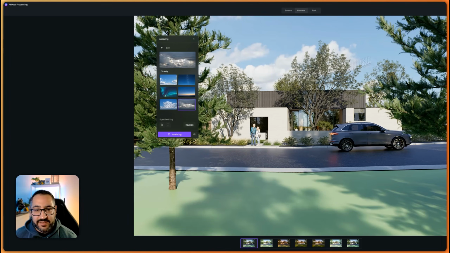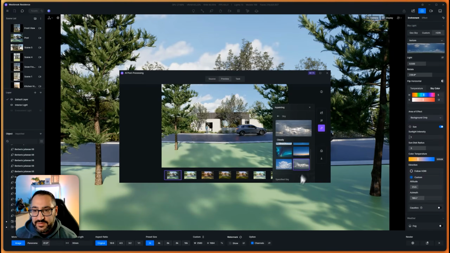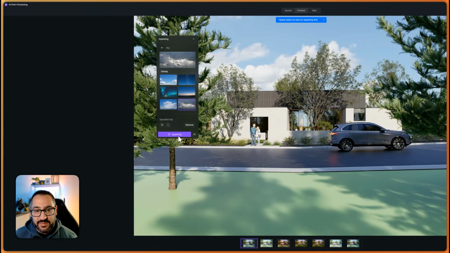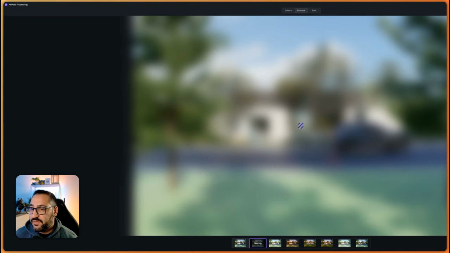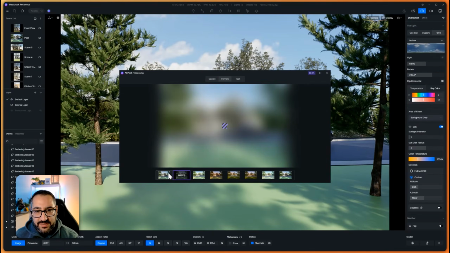I had to maximize it just so I could see the buttons. By default, the preview is a little teeny. So I'm just going to hit Inpainting and make sure my sky is selected. Perfect. And we'll send that over. So that's going to bake there.